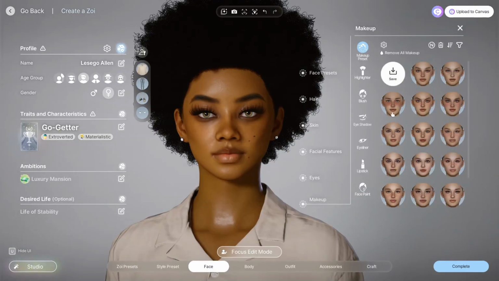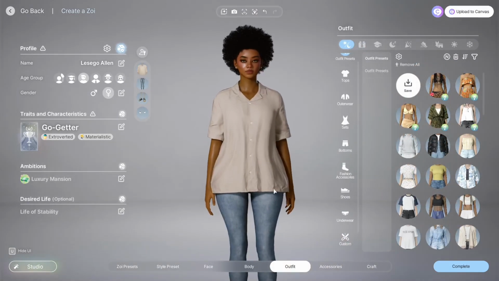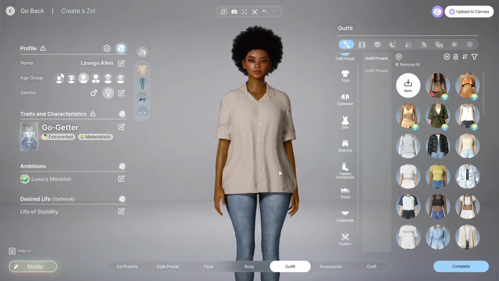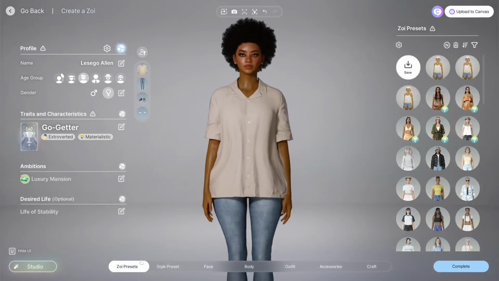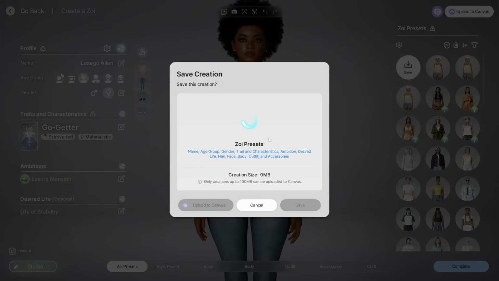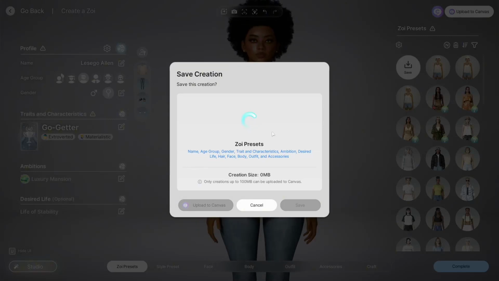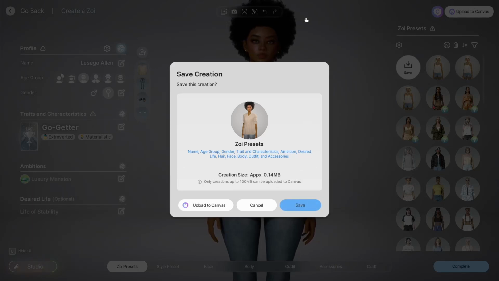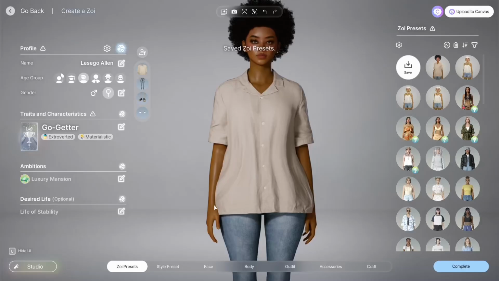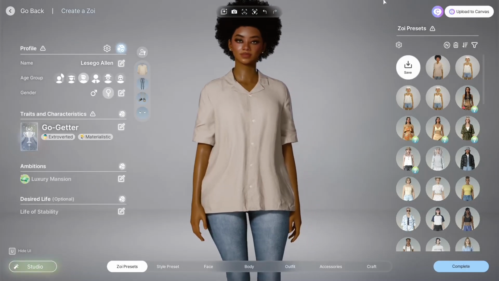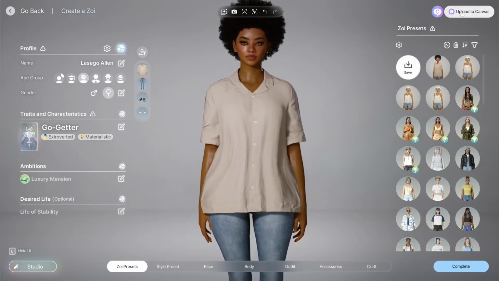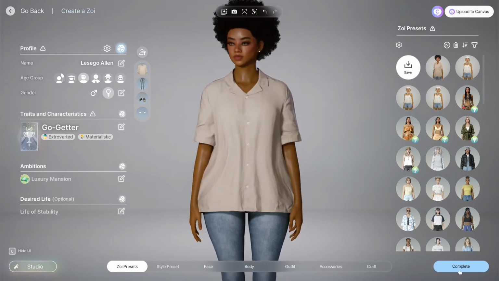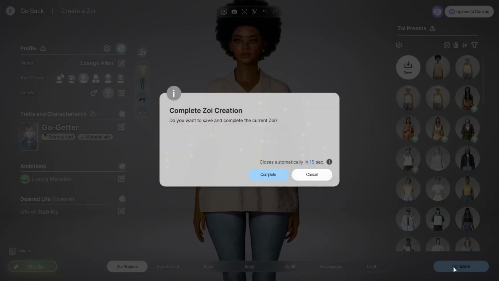And I think we're in a good place with our Zoi. So here is our Zoi. Before I click on complete, because the last time I clicked on complete I lost my Zoi, I'm going to save her. The next time I want to play with her, she is in Creator Zoi. I don't have to create her again. Right, and then I'm clicking on save. If you want to upload her for other players to play with, you can upload to Canvas. So Canvas is basically the gallery. Then we're going to click on complete.